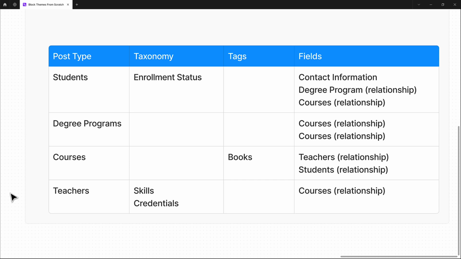Now, one thing I want to mention is that even though we're talking about custom post types, custom taxonomies, tags, and custom fields inside this video, they really are all separate concepts. Custom post types and custom taxonomies are very related, and when you create a custom post type, you're almost always going to be creating a custom taxonomy. And the way you go about creating them is very similar, so I'm grouping them together in this video.